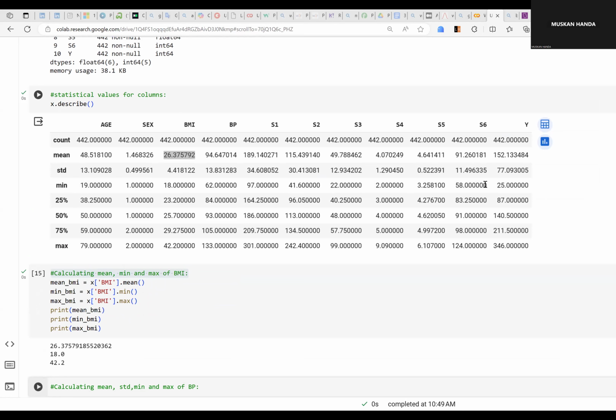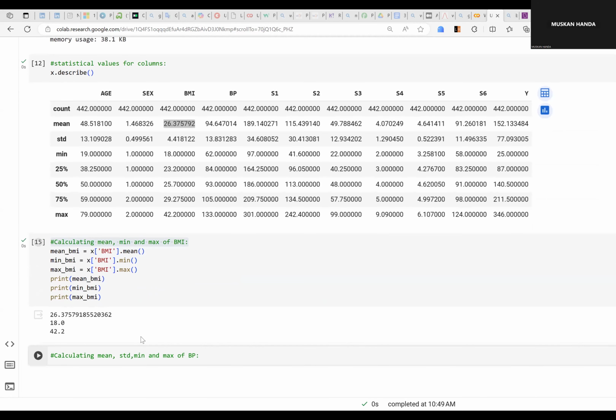Python is case sensitive, Harika. Python is case sensitive. Mean, standard deviation, min and max. And somebody asked me for variance. Variance कैसे निकालते हैं? I'll tell you. Variance निकालने के लिए आप dot var use कर सकते हो. जैसे dot mean I have used, you can use dot var method. Come on, guys. This is the question for you. You have to get this out.